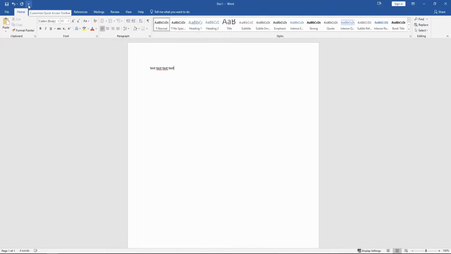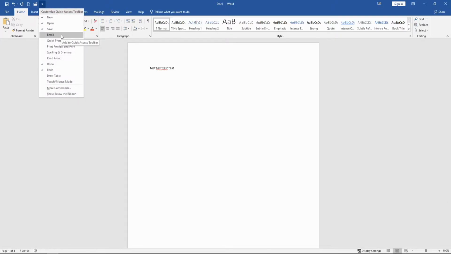Next over, we have a customized quick access toolbar option where you can pick and choose which buttons will show up here at the top. This may make it so it will look like what it used to look like back in older versions of Office. So please do this if you feel more comfortable viewing it this way.